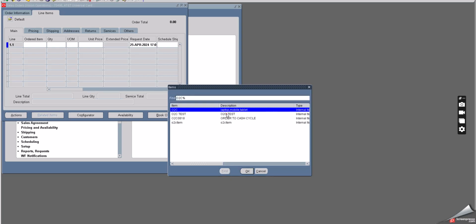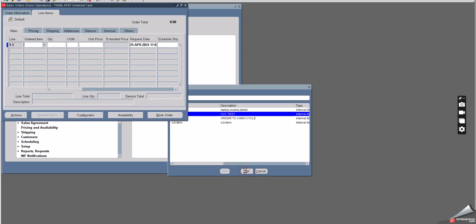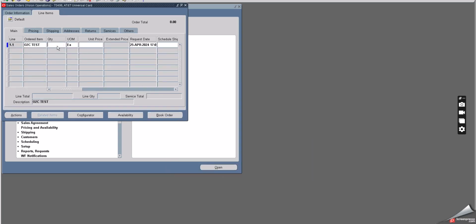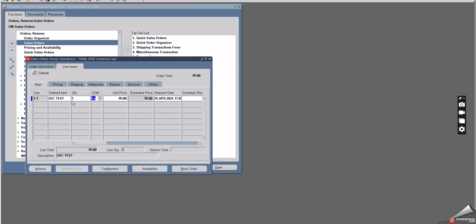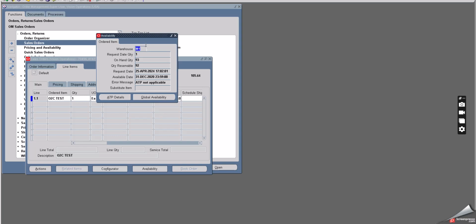O2C test is the item which I have created. So let me take this item. I select the quantity as one. On selection of this, I will be able to see the price which is floating from there. If you want to check the stock available, on selection of this we will be able to identify it. On hand stock is 93, the quantity available is 92.